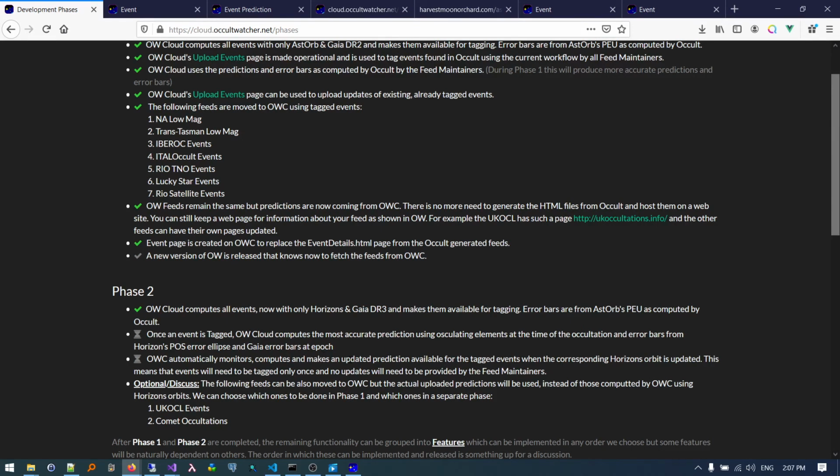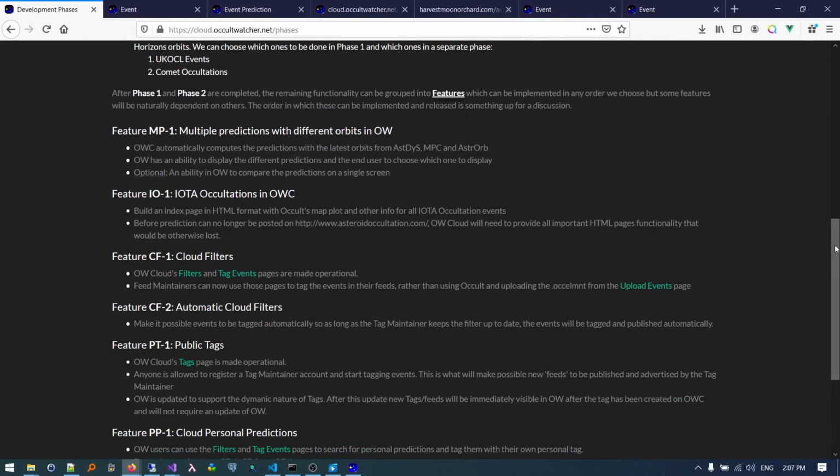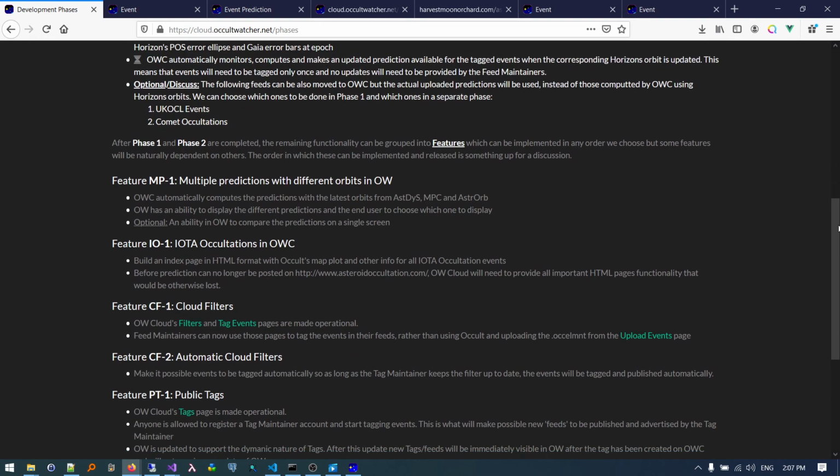And then currently I'm working on phase 2, which involves automatically computing the best prediction, as we hope it's going to be. So once an event is tagged, OWC will fetch the osculating elements at the time of the event from Horizons, and then it will use those elements for the prediction, and it will also use the error bars as computed by Horizons, which we believe are the most accurate error bars. So once all of this has been done, the new Horizons prediction will be ready.